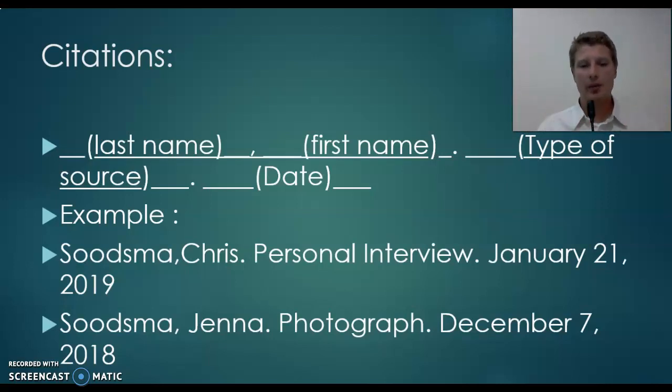And so that way we have a time frame, and we can go back and say, on this date, we had a personal interview. Maybe you will be interviewing or using a newspaper, and so you can take the last name, the first name of the source, put your newspaper into there.